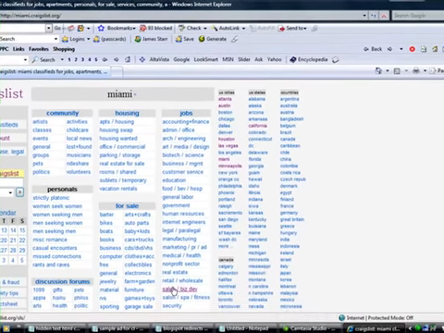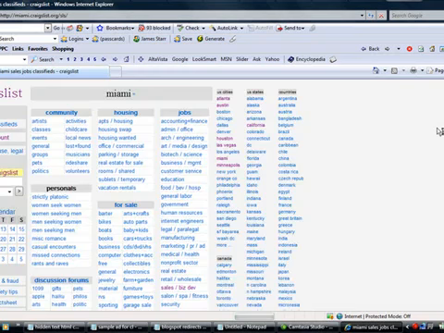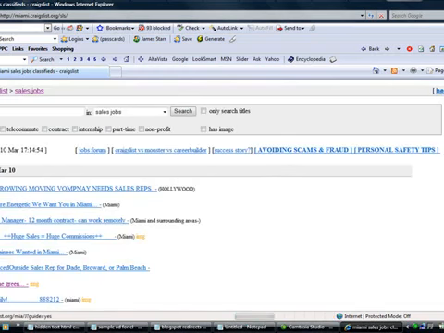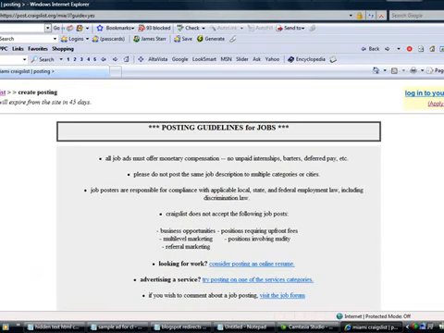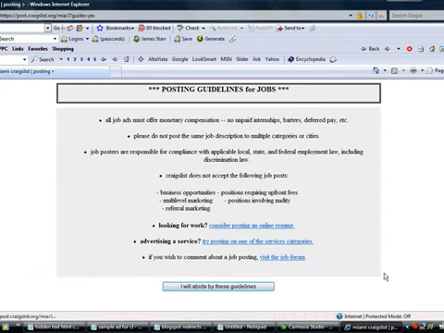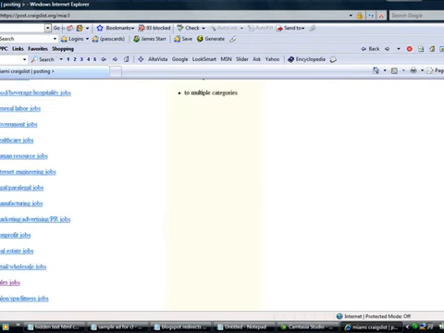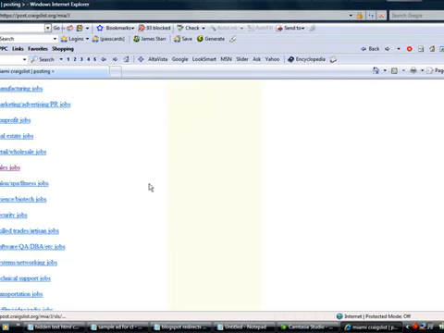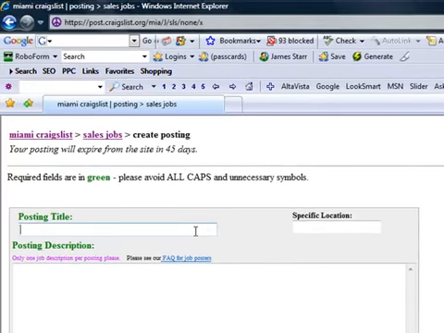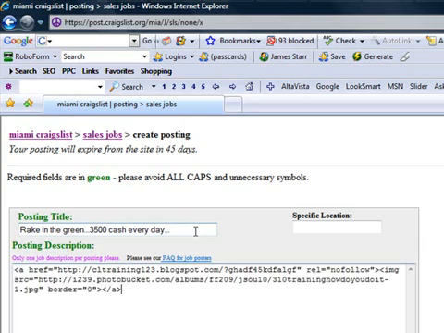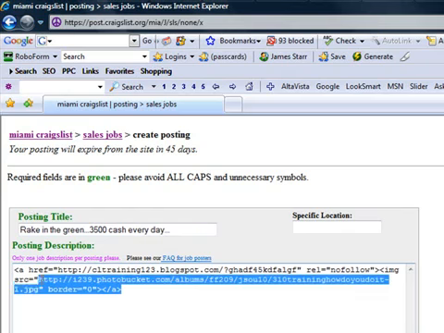Okay, and I'm going to go to sales, I go to post, I'm going to go to I will abide by these guidelines, just kind of go through the steps here. Okay, now whenever I get here, I'm just going to go ahead and just put a random posting title. Okay, I'm going to put the HTML code there.